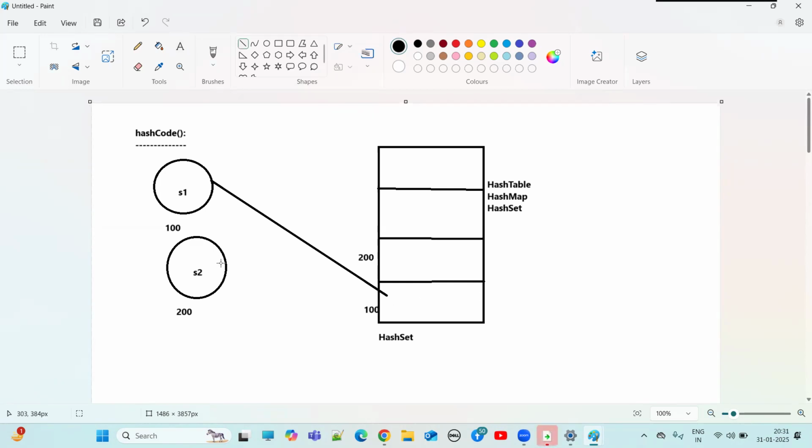Now this object is going to be saved where? Here, at the 200 address. Understand, guys, everyone? Yes, sir. Okay. So like that, all the objects will be saved where? In the hash set, based on the hash code of that object.